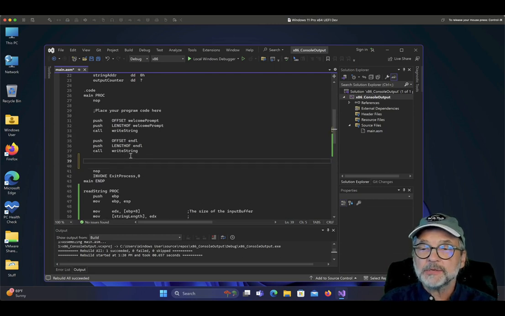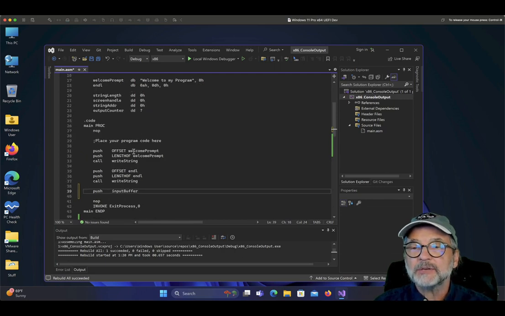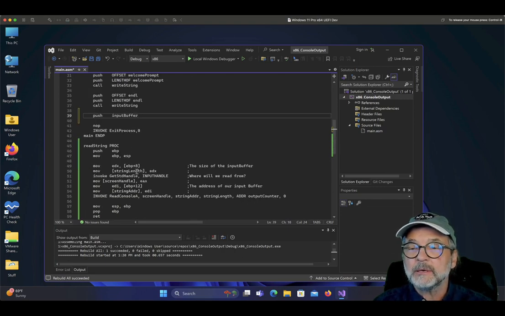So I'm going to say push input buffer. Now, did I actually create the input buffer? Let's take a look. There's the input handle. Oh, it was called string address.